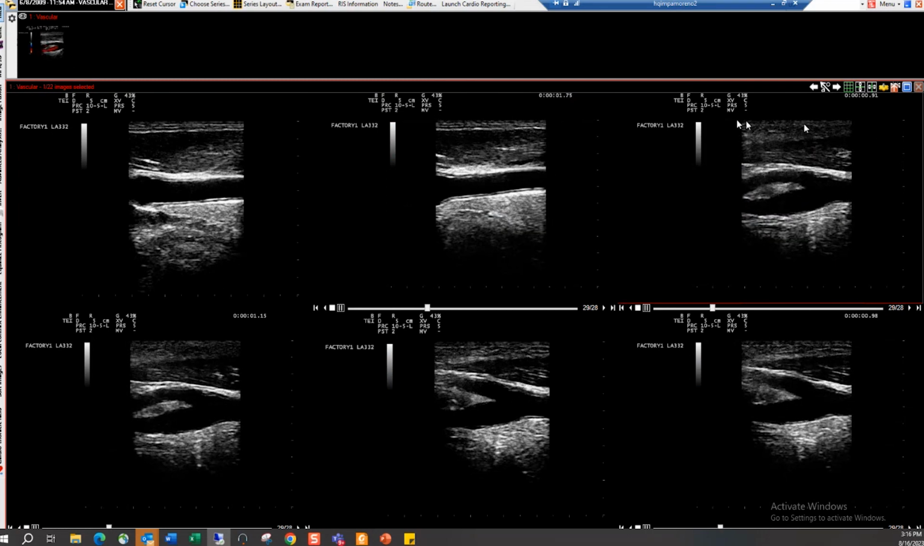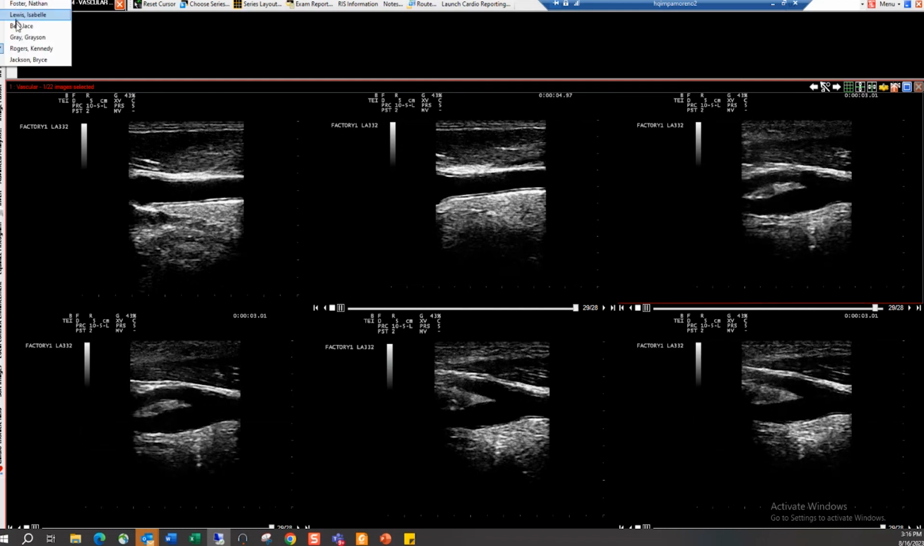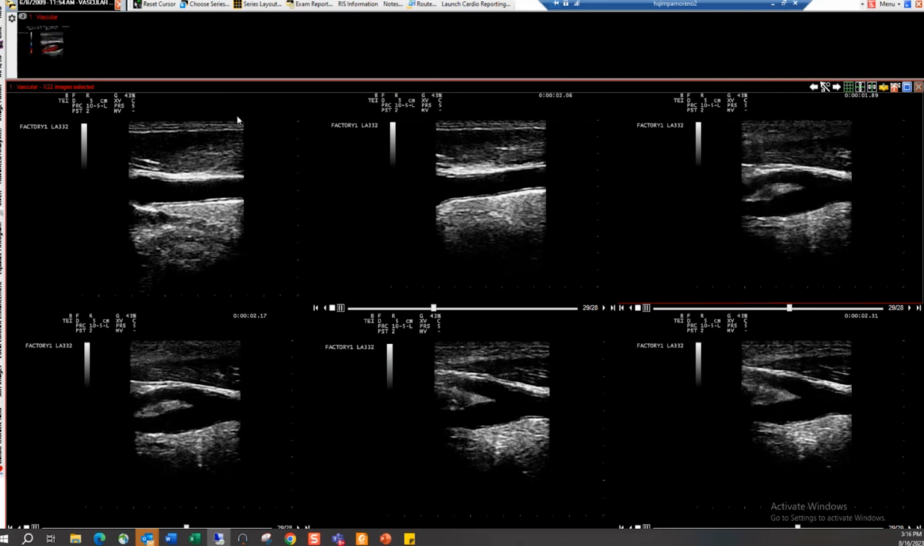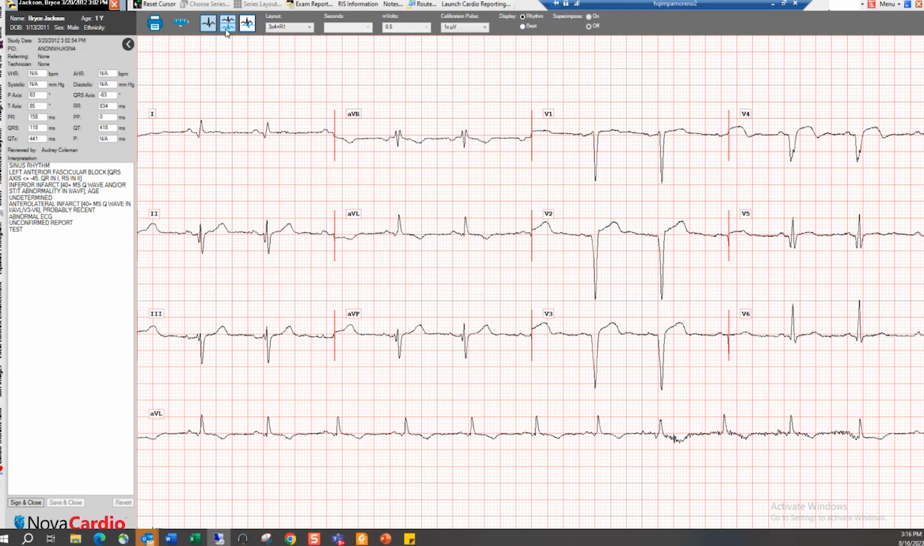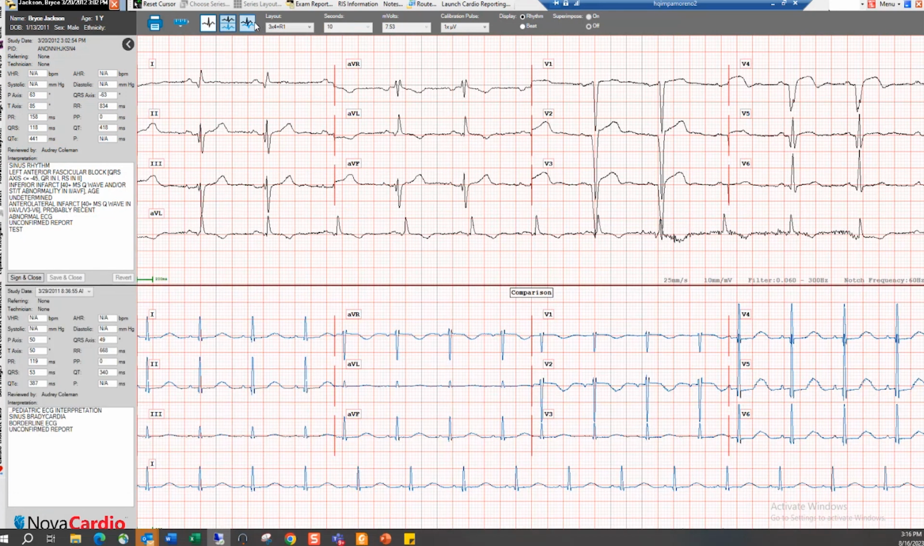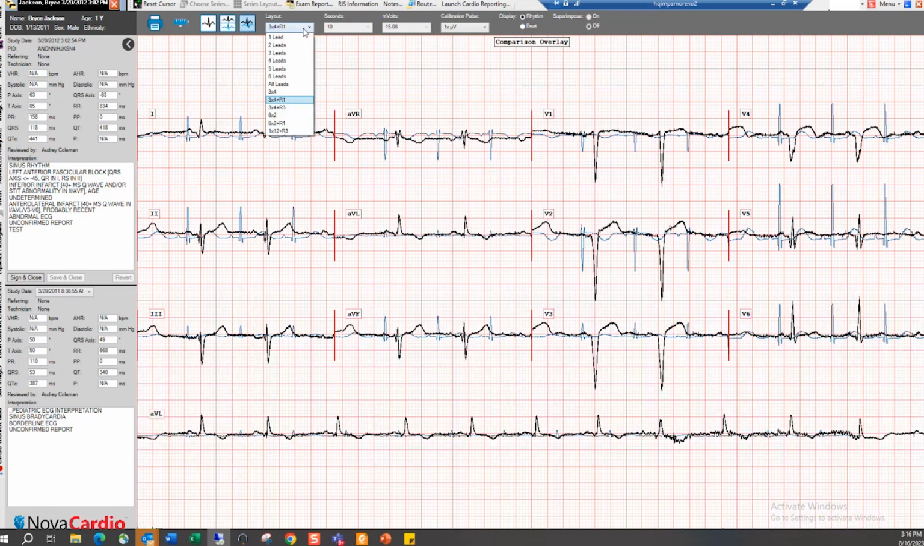The next study I'm going to show you is an ECG. So this is how an ECG looks in NovaPax if you send it. Not all machines can DICOM send. The doctor is able to sign the report here. I don't know if you see it. There's a sign and close over here. There's different tools here for this. There are different layouts. You can even measure here.